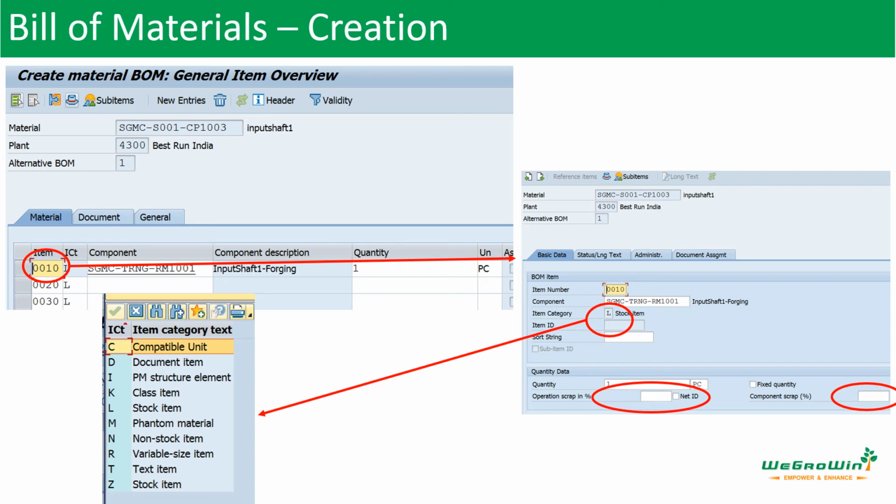Because one machine may produce more scrap, another machine may produce less scrap. Then why should we apply the same scrap, right? We can use different scrap percentages to accommodate those kinds of changes.